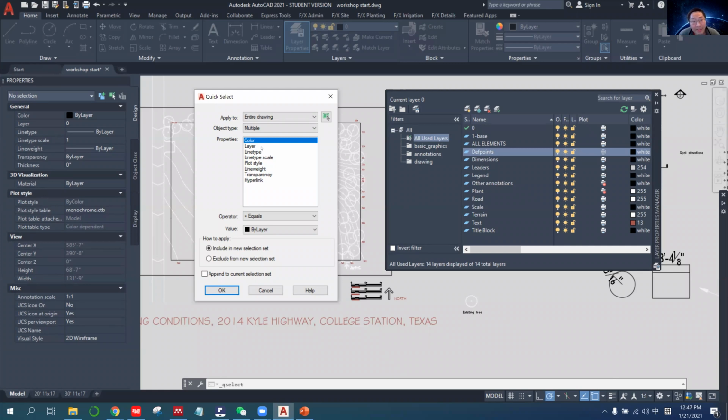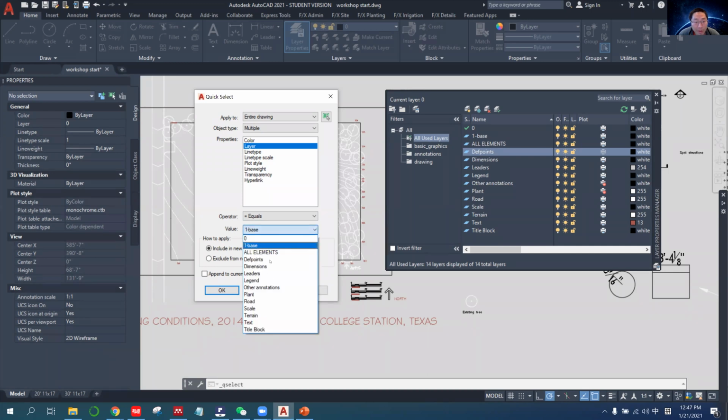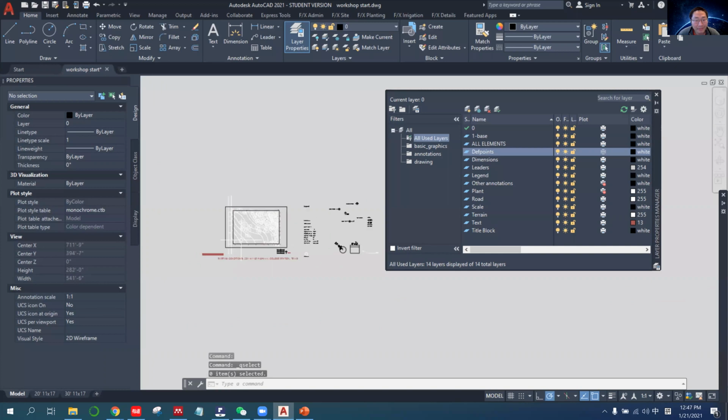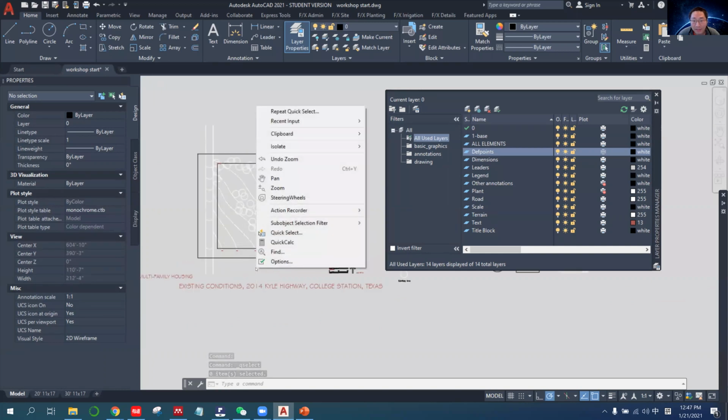You can select things based on color, layer, line type, line weights, transparency, and all that. So for example, you can choose layer, and then you can choose the names you want. If I want to know def points, and I want to select all the objects in this layer, I click OK, and you see whether or not anything is selected. Well, it looks like nothing. So basically, this layer has no objects in it.